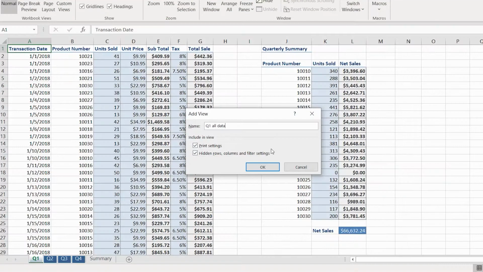Okay. Take a look at the checkboxes here because these are the things that I already mentioned. It is going to include print settings like margins, landscape, portrait, that type of thing, and then also hidden rows, hidden columns, and filters. Those are the big ones that we include with views. So go ahead and choose OK.